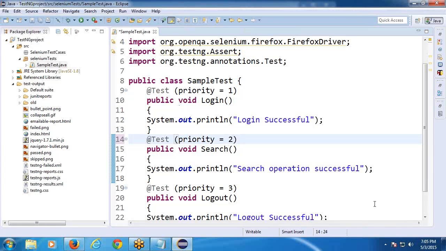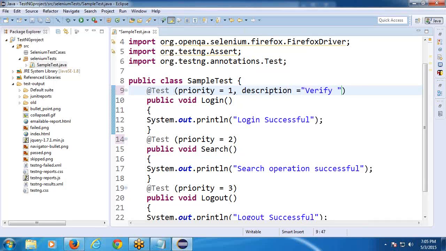Next, one more attribute. You can use description. It is optional. Description equal to, for example, verify login. You can write any meaningful description for this test case.